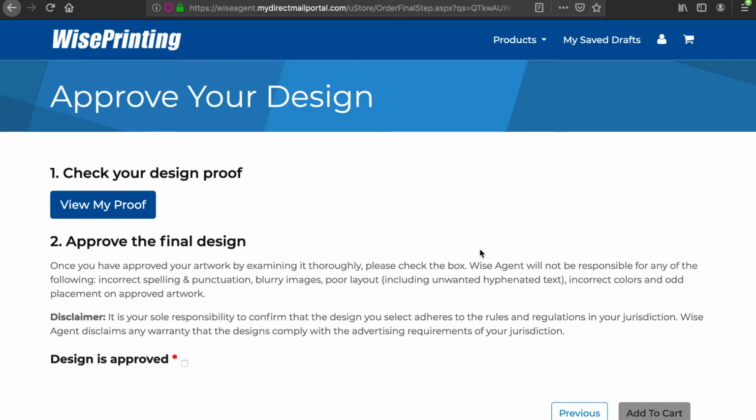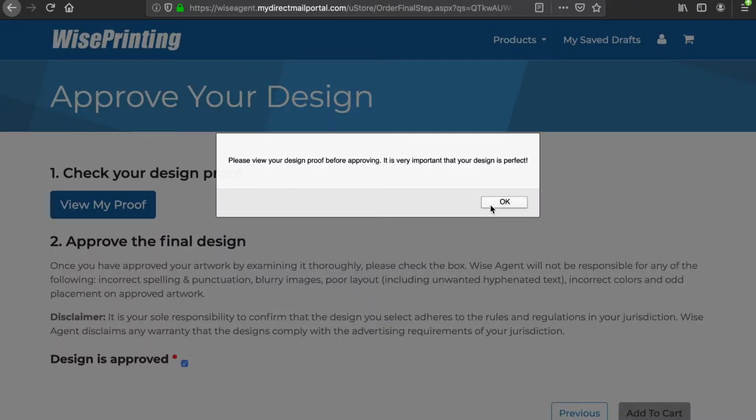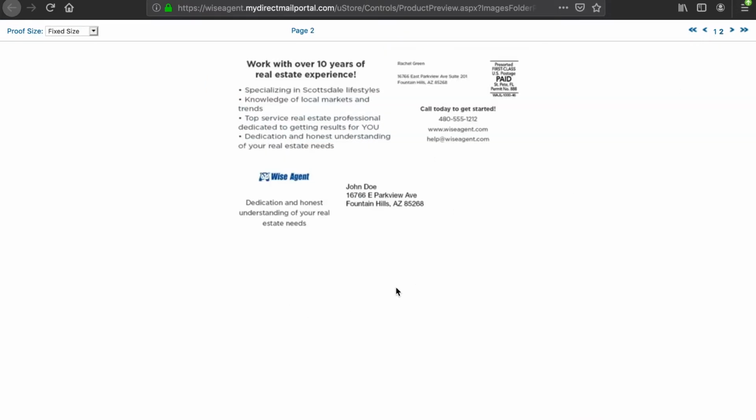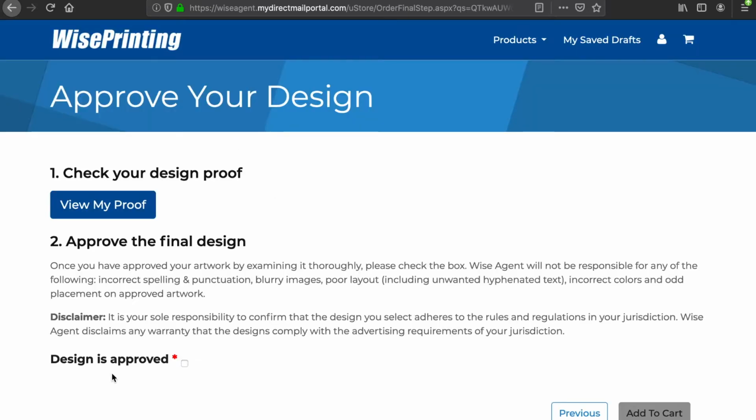On this page is where you'll need to approve your design. Once you view your proof and you're happy with everything, you will have to check this box in order to proceed. You want to make sure everything's spelled right, all of the information is correct, and it's exactly how you'd like it. Once you're happy with it, you can check this box and hit Add to Cart.